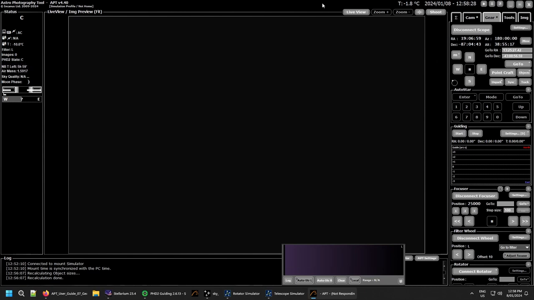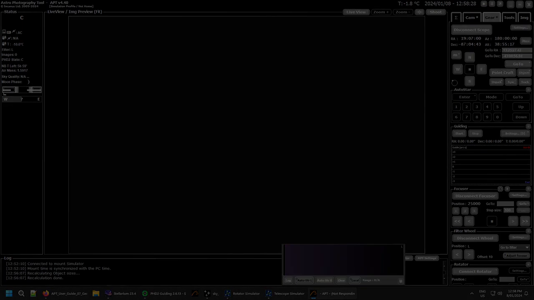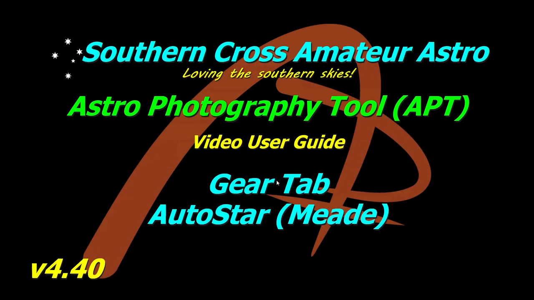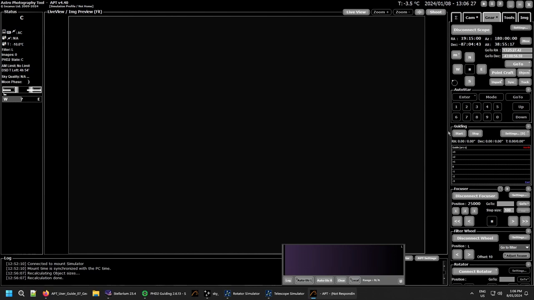Next we'll move on to the Autostar section. Now the Autostar section is only relevant if you have a Meade mount that is using an Autostar controller. I can't really show you much here because I don't have one. But just quickly to go over it, basically it mimics the hand controller for your Autostar, and that's all it does there.